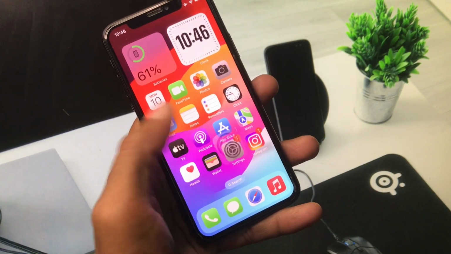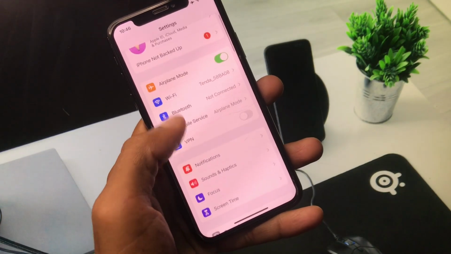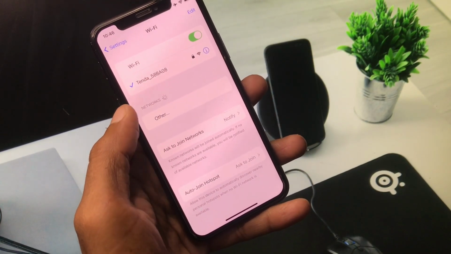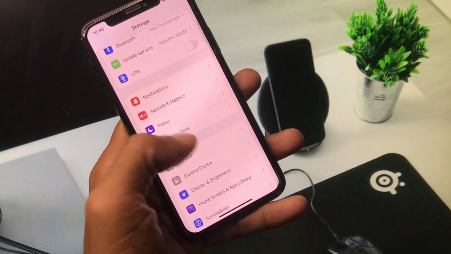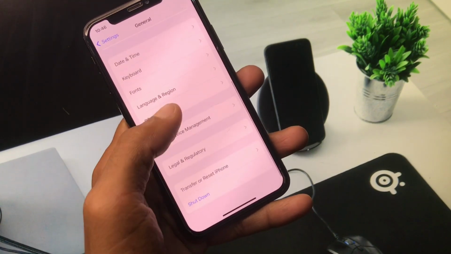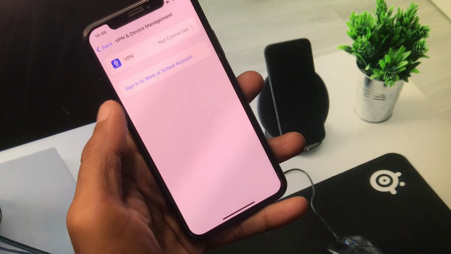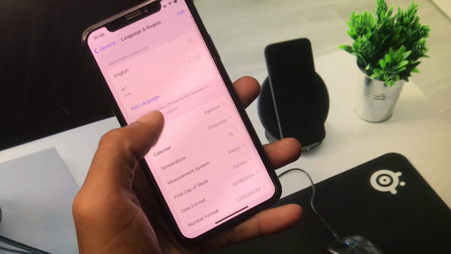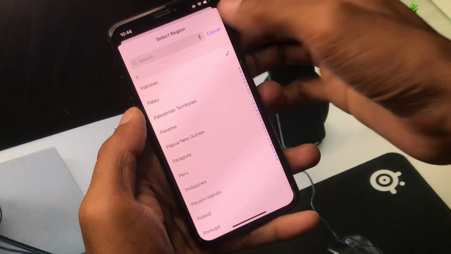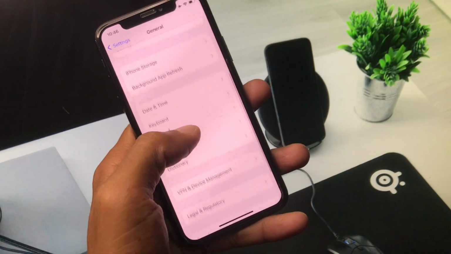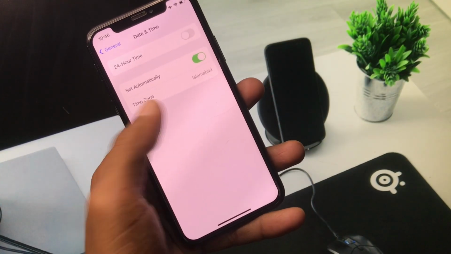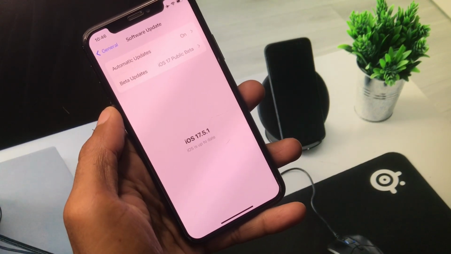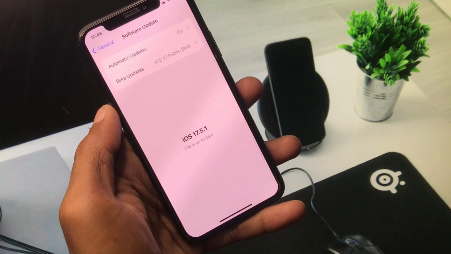So guys, first of all you have to open your settings here, and you need to make sure that you are connected with a strong internet connection on your iPhone or iPad. And after this you need to scroll down and click on general. From here you have to disconnect your VPN if connected, and after this you need to go back. Now you need to select your region according to your country from here, and after this you have to go back, set your date and time to automatic, and after this you need to click on software update, and check whether your problem has been fixed or not.